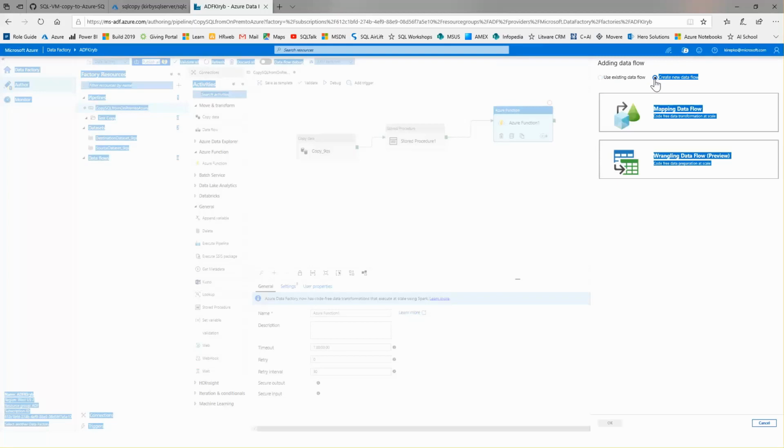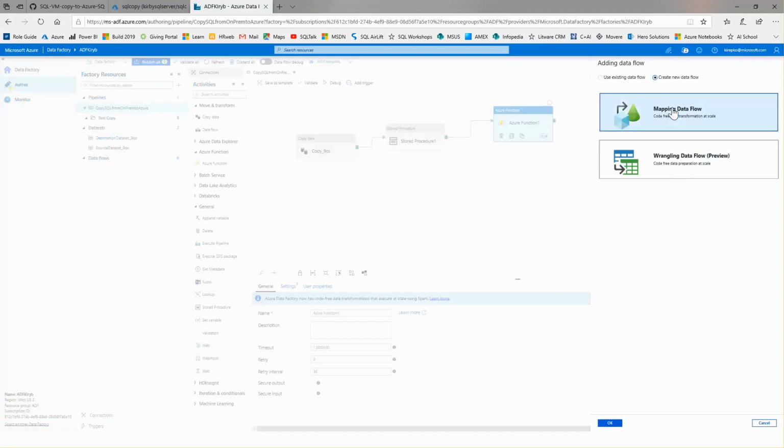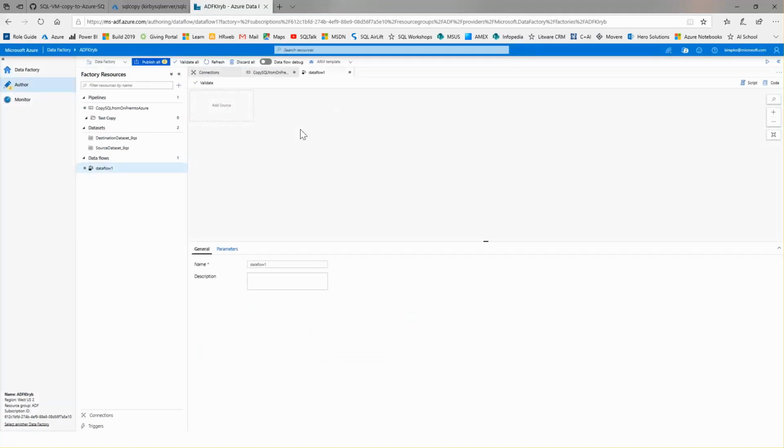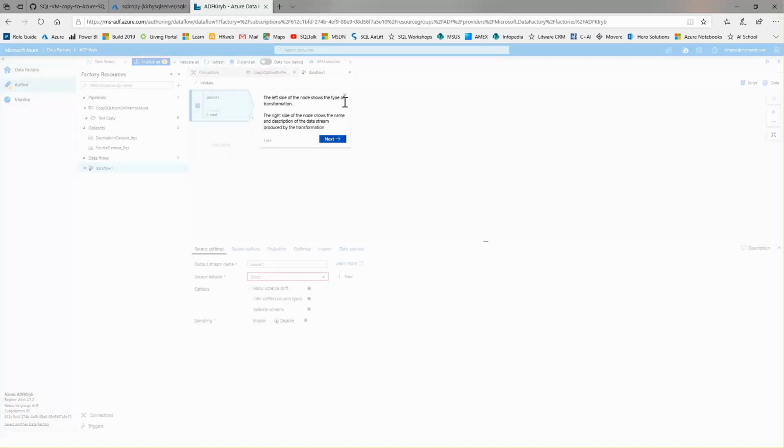So you click that radio button, then you want mapping data flow, not wrangling. That's more like a Power Query in the cloud. We're going to do mapping data flow, and then click OK. So now this brings you to this screen here. This is where we're going to start creating some additional transforms. So click on Add Source.